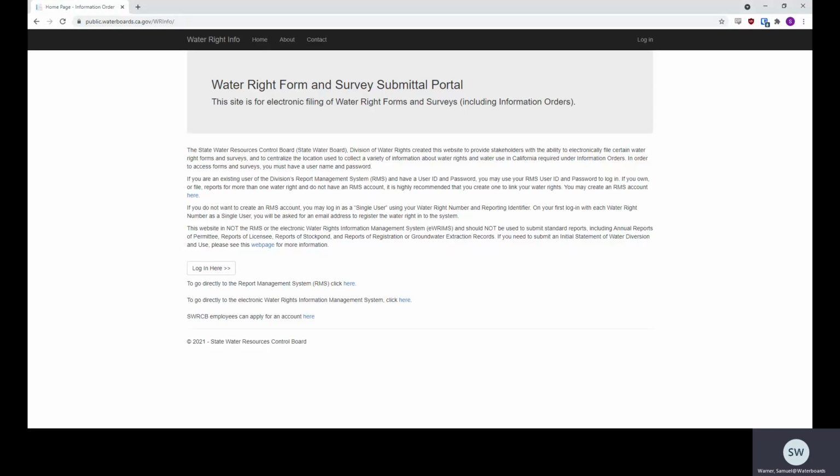We'll begin by navigating to the website. We need to go to the website that you can see is up in my address bar at the top, which is public.waterboards.ca.gov/WRinfo. This address is also printed on the letter you received.